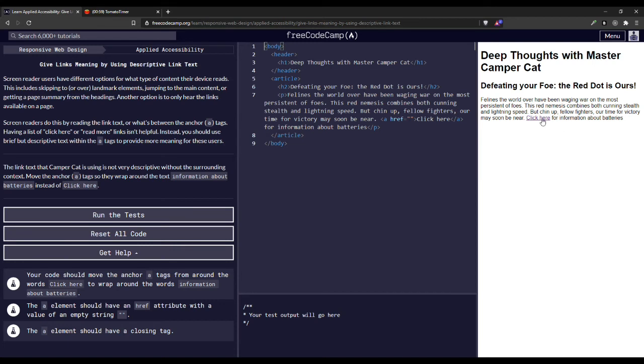So here it says click here for more information. The link text Campercat is using is not very descriptive without the surrounding context. Move the anchor tags so they wrap around the text information about batteries instead of click here. That's pretty simple. I'm just going to cut this out. Paste it right here. And now it is click here for more information about batteries, and that's what the screen reader will read out. If a screen reader just goes to a page and there's a bunch of click here, click here, click here, or read more, read more, read more, they don't get any context. But if it says information about batteries, they're getting context for that link.